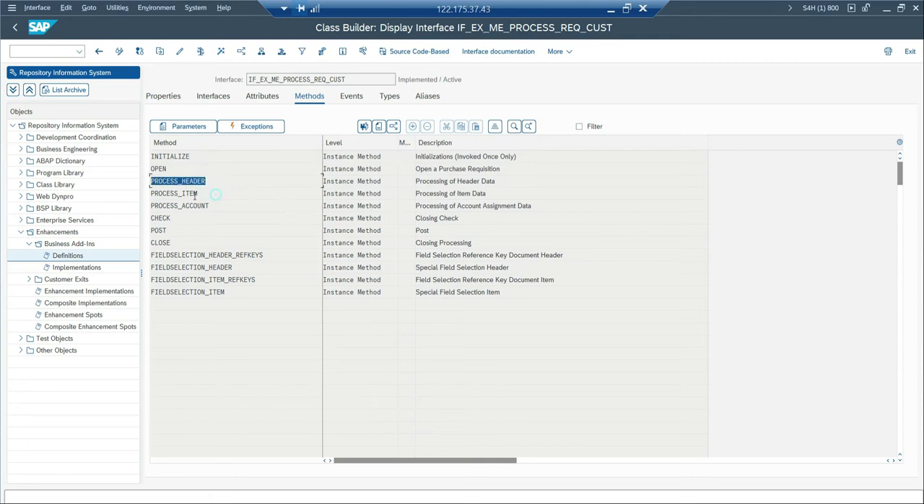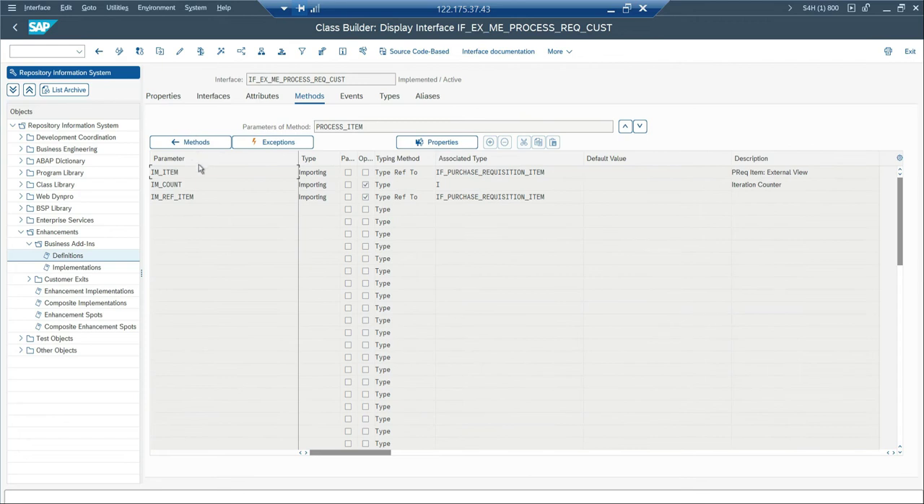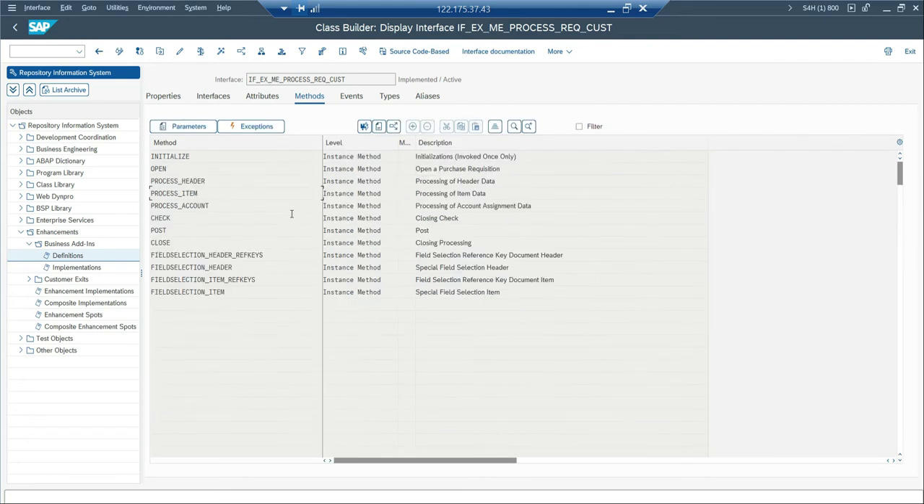Suppose I'm going to implement process item. I want to know all the parameters of this method. Just click parameters. You come to know these are the parameters, and you have to know what direction they are coming in. Importing means it's all coming inside. Unfortunately, in this method, I'm not able to pass anything to the standard flow, to the purchase requisition process. Everything comes inside. There is no returning parameter in this method. So this way, you have to understand the interface and methods first.